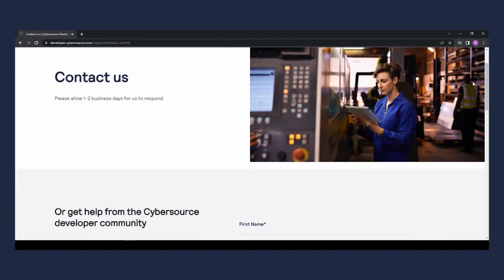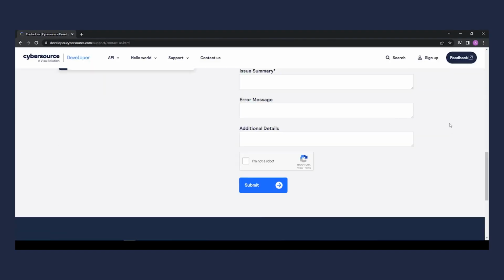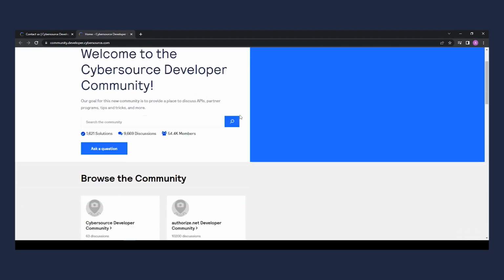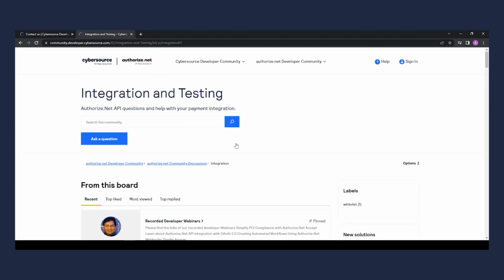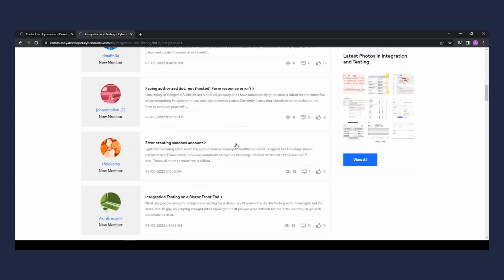The Developer Center also offers a helpful Contact Us and Community section. It has links to our Cybersource developer forum. It offers the ability to search the forum to ask about a particular product, API, or question. Contact Us allows you to reach out to our award-winning support team by specifying a few important details about the issue you're facing.